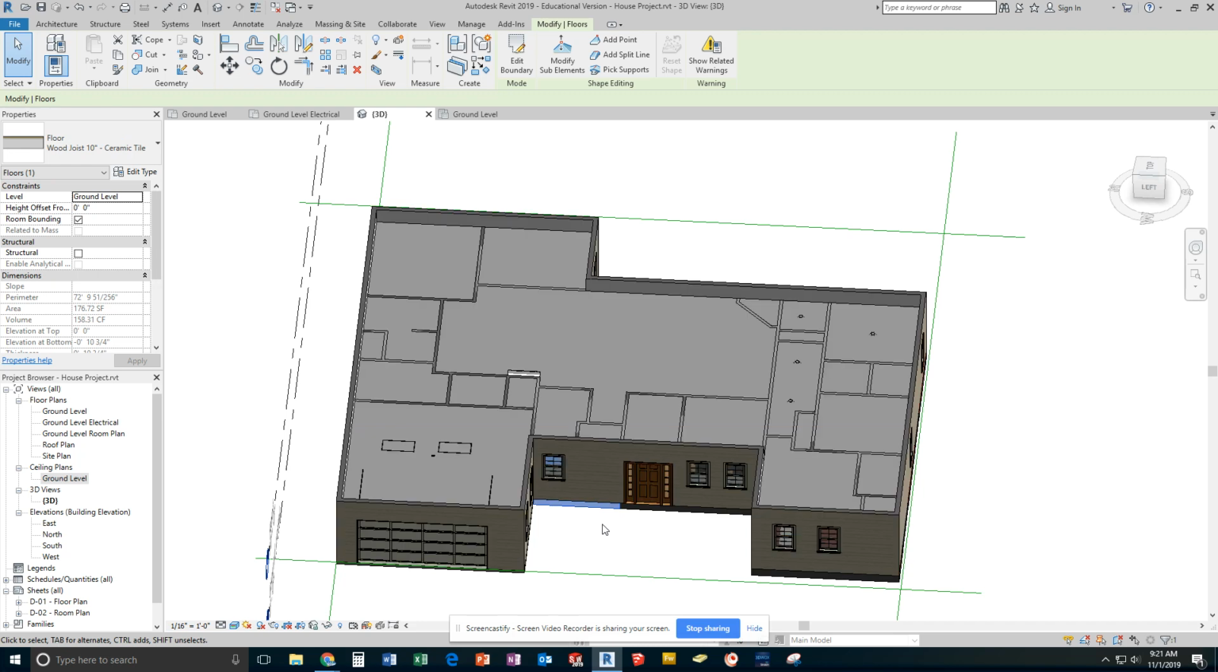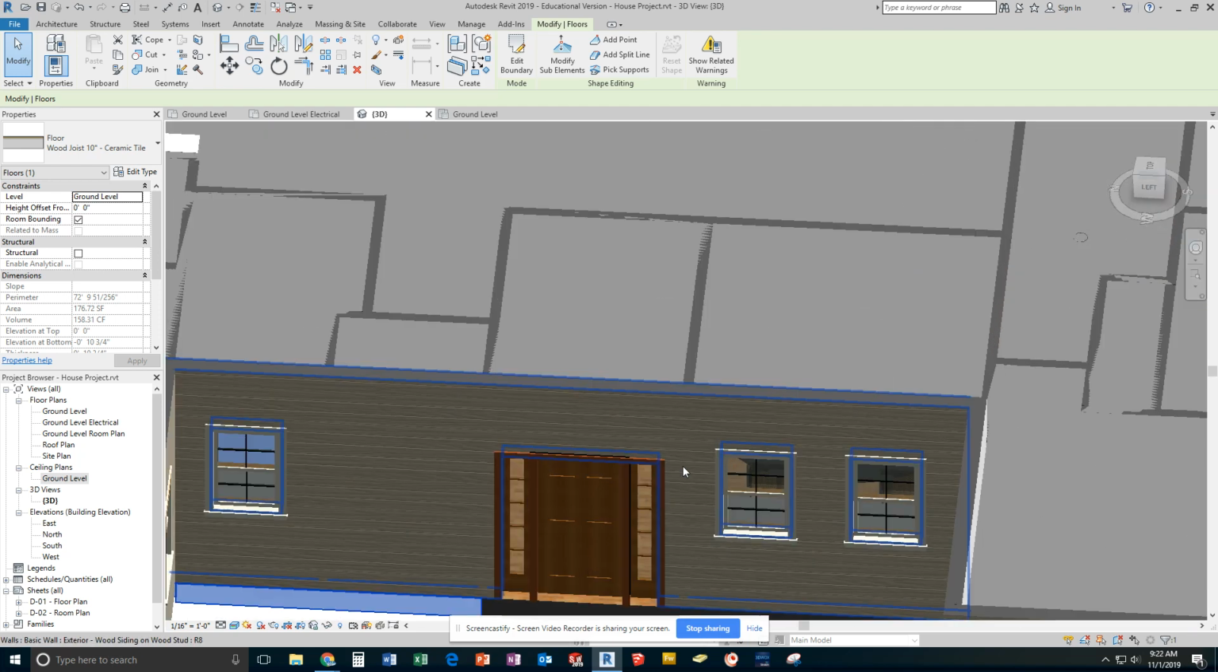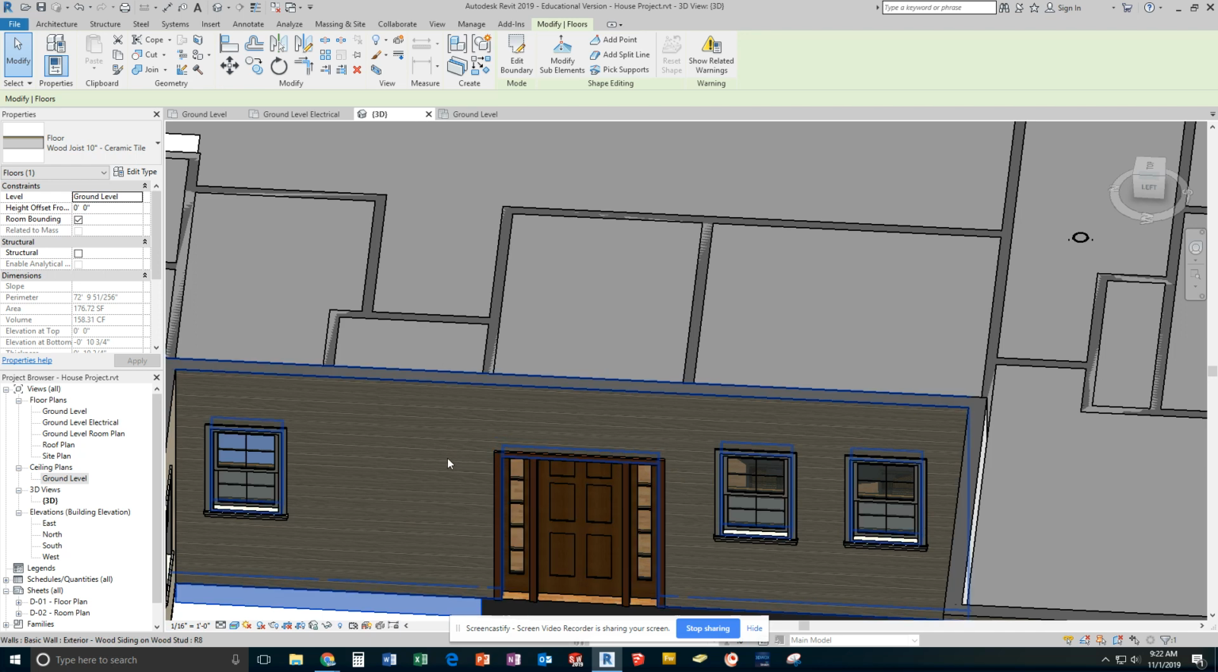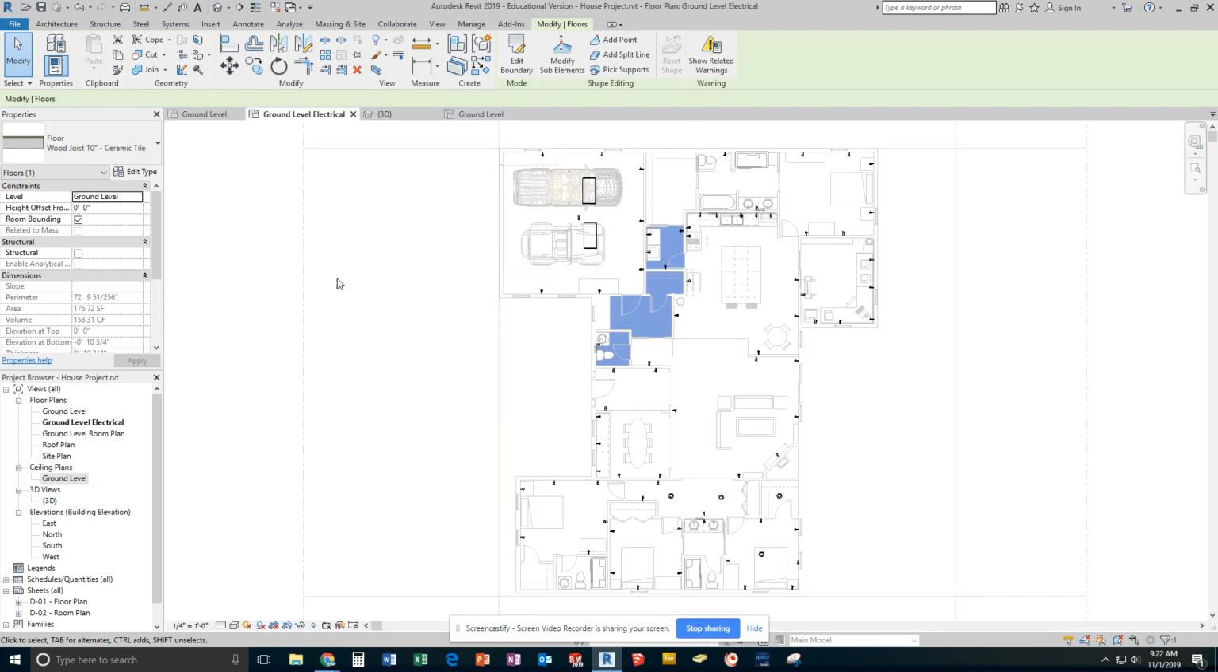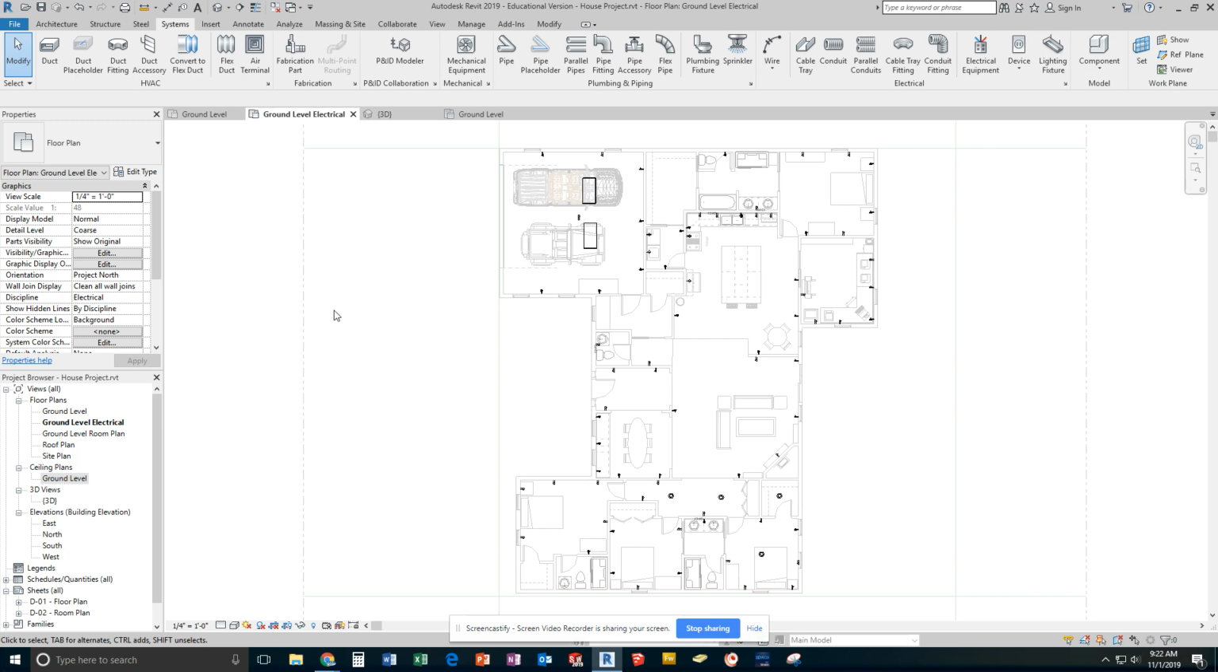So I have a few places where I'd actually like to add some lights on the outside. One of the first places I'd like to do that is going to be right by the front door. I'd like to put some sconce style porch lights on here that actually mount on the roof or on the wall. It doesn't matter which view I add these in. So I can add these in the electrical plan view, which I'm going to do just to show something different.